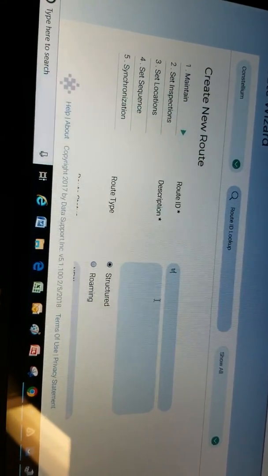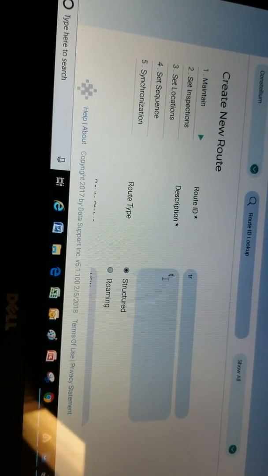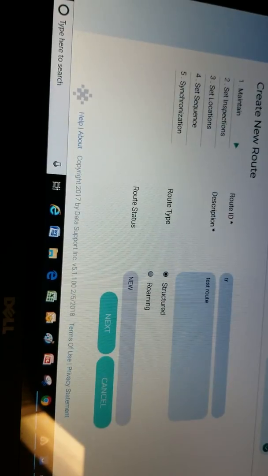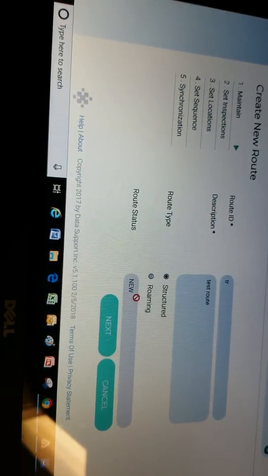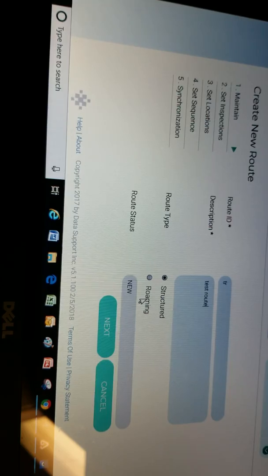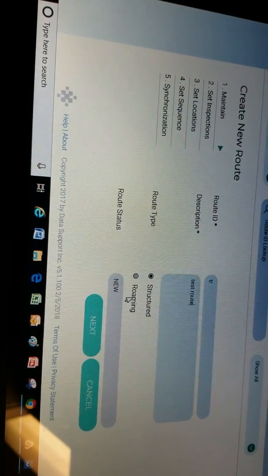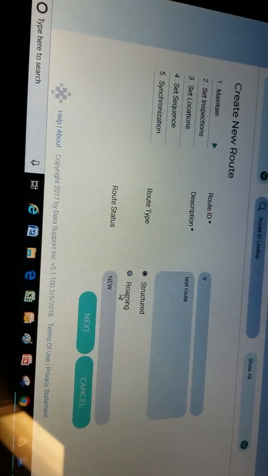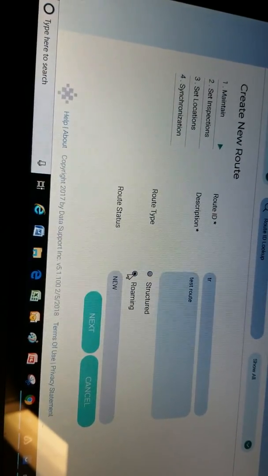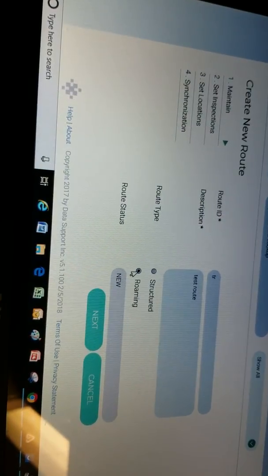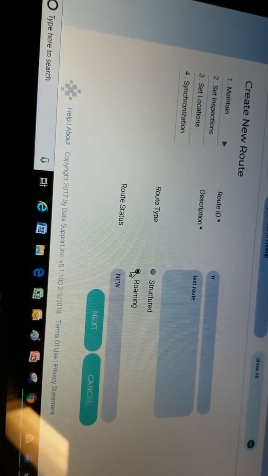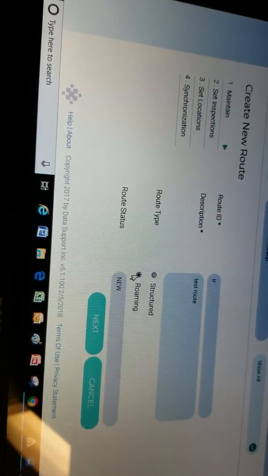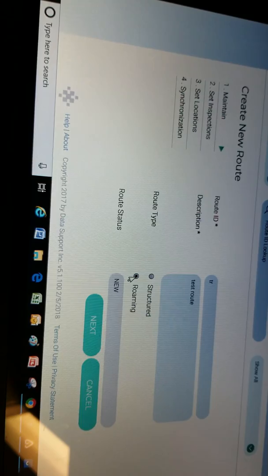let's say we're going to create a test route. Then I can come down and say, is it a structured route or a roaming route? The difference is that with a structured route, once you set the sequence of the locations, they have to follow it. A roaming route, they could do it in any sequence that they want. So if they go down R1 bay, and then the next one is R2 bay, it would screw it up if they went from R1 to R3 bay? Yes, it would just give you an error saying you can't do that.